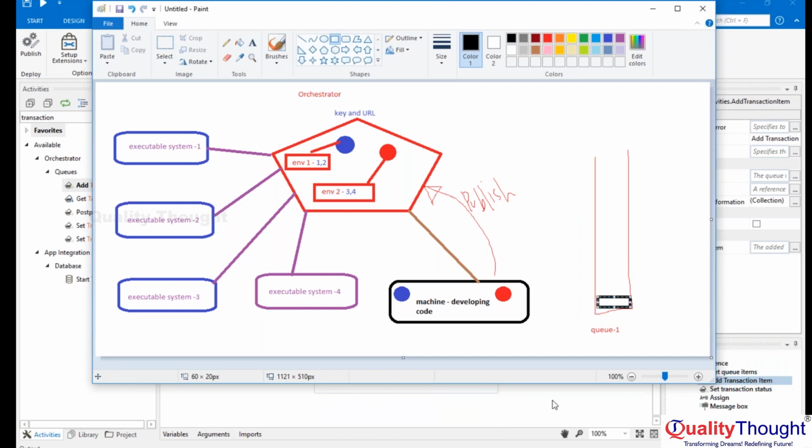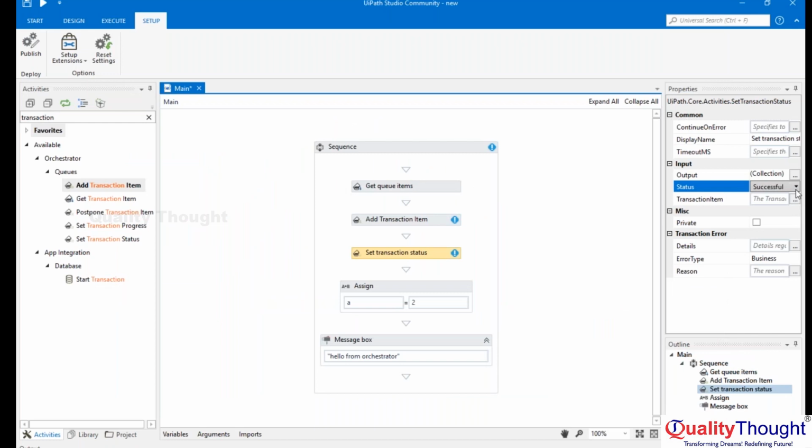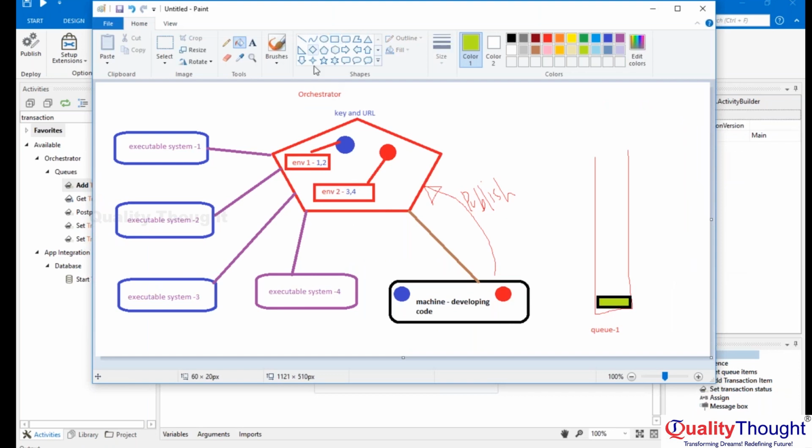So what will I do in my set transaction status? I will tell if it is successful or failed, and then give the reason. If it is failed, I will give whether it is a business error or an application error, or if it is successful, I'll keep it successful. For every update I do, my queue item will be filled with either the success run or the failure run. Let us say I have run twice, one is successful and one is a failure. So here I'll have one success and one failure.